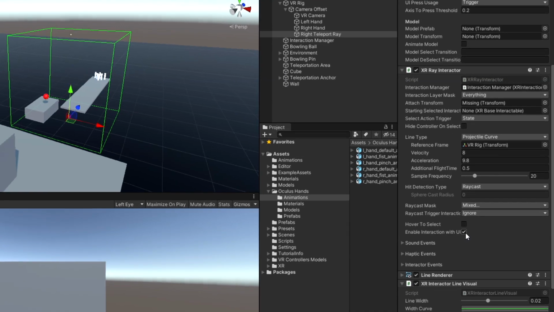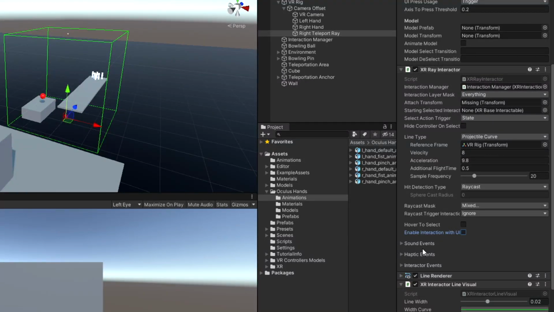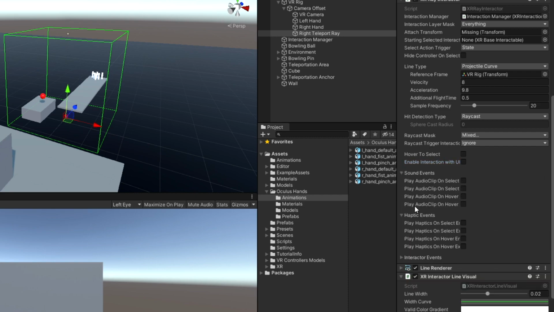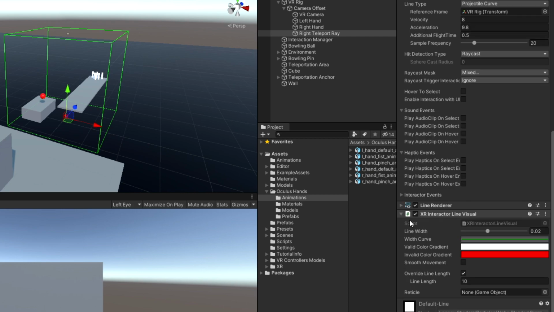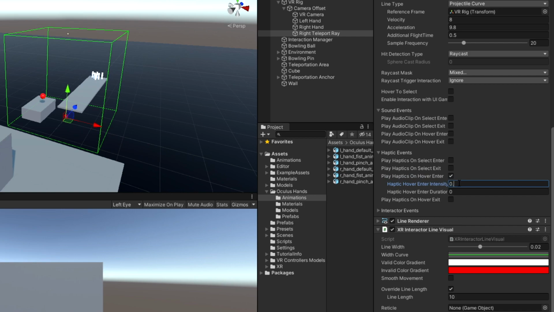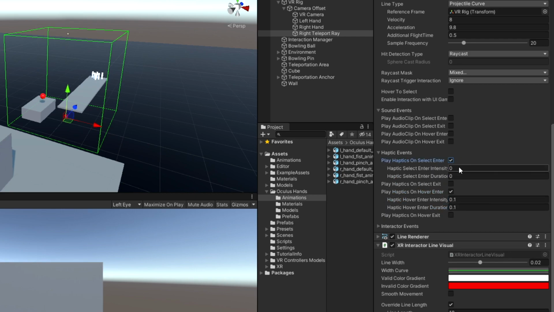Finally, I will uncheck the enable interaction with UI here, as we don't want to interact with those. And below you can see that we have some additional settings to improve our system, like playing an audio when we enter or exit an area, or vibrate the controller. In my case, I don't have audio in my project to use, but I will use haptic feedback when hovering over a teleport area. So I will check the play haptic on hover enter, set the intensity to something small like 0.1 and duration to 0.12. I can maybe play a vibration also when we press on the teleport button, and this time make it a bit higher to 0.3 on the intensity.